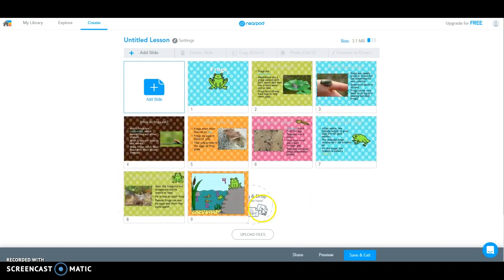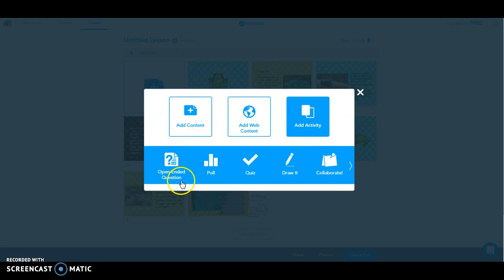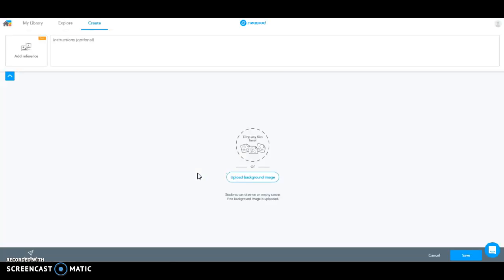Okay, so now what I want to do is I want to make this PowerPoint more interactive. So I'm going to click Add Slide, and I'm going to say Add Activity. Now I can choose to make it an open-ended question, a poll, a quiz, or draw it. So I want to click Draw It. And what this is going to allow me to do is have students draw a picture using their mouse or iPad that I will be able to see.